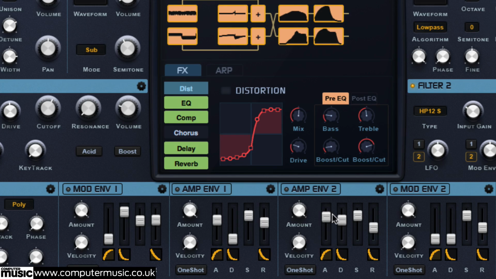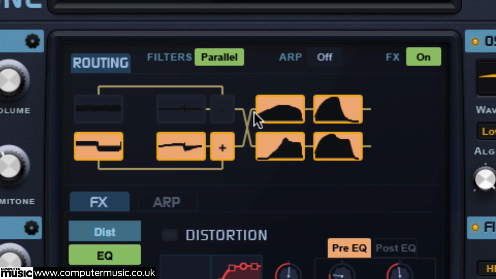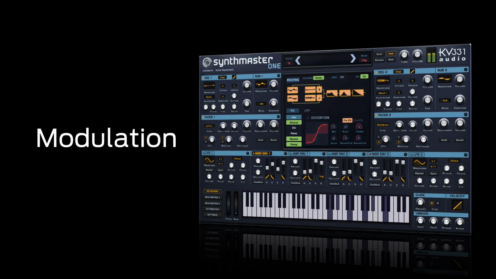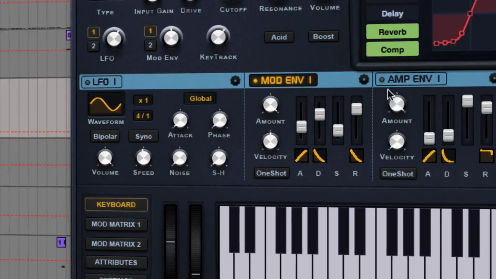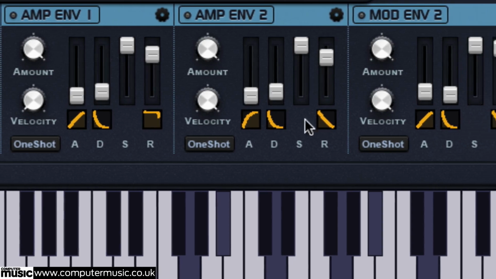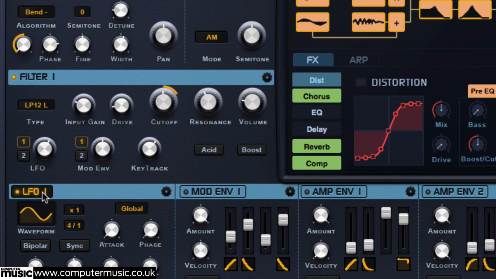And individual oscillators, amps and filters can be toggled on and off by clicking their graphics. SynthMaster One's core modulation sources comprise 4 ADSR envelopes and 2 LFOs, accessible in the modulation section. To see what any given source is assigned to, click its name. Modulation amount collars appear around all its target parameters.